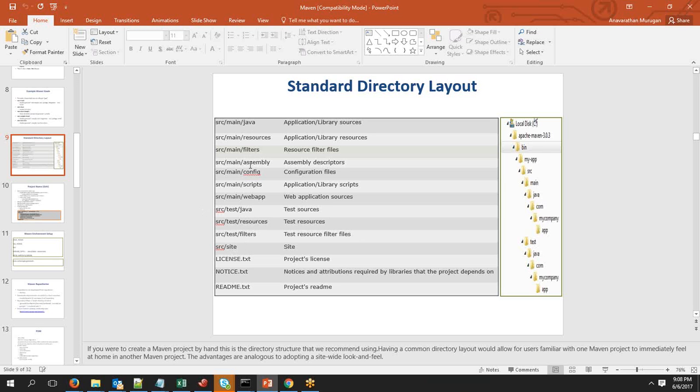So that depends on what kind of enterprise web application you are giving. Based on that, they will be putting certain files into these filters or into the config. So specific to the project, they will be adding more files. Only then it will be called an EAR.